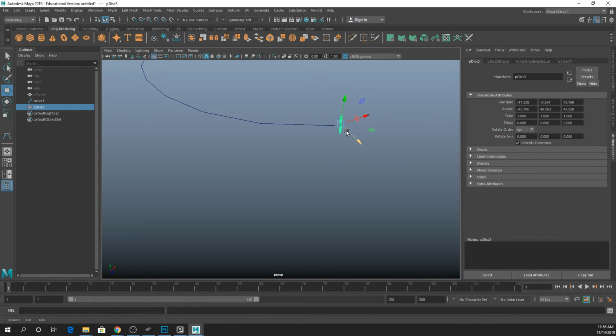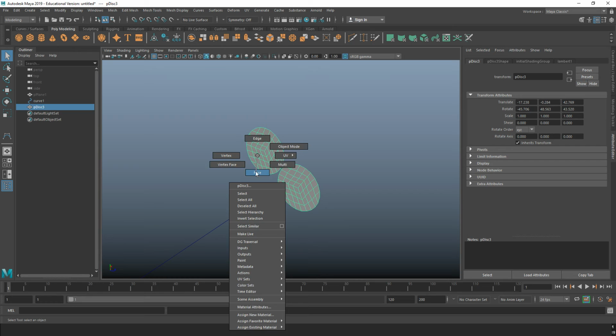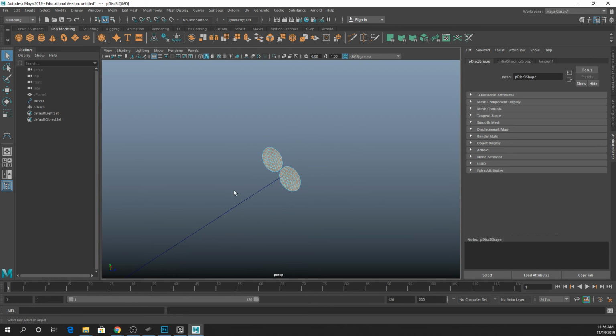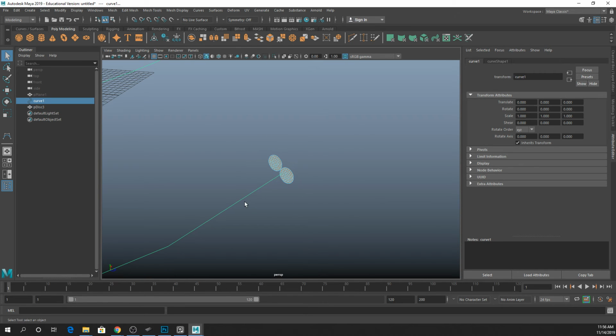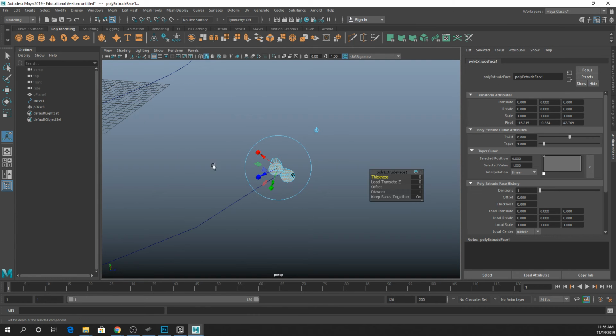So if you ever want to extrude a piece of regular geometry along a curve, you just use the normal extrude tool that you would usually use in poly modeling. Grab your object, right-click on it and grab all the faces, and then shift-click on your curve and do extrude. Same extrude I normally use. Yes, good.